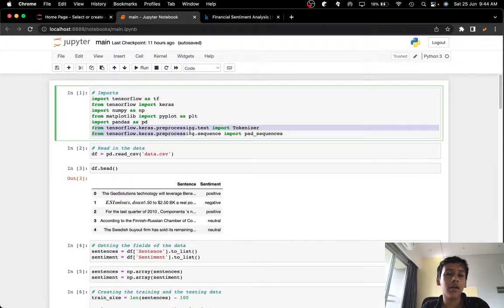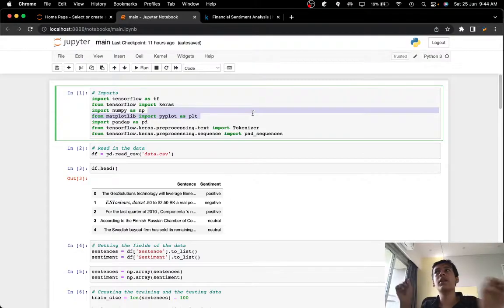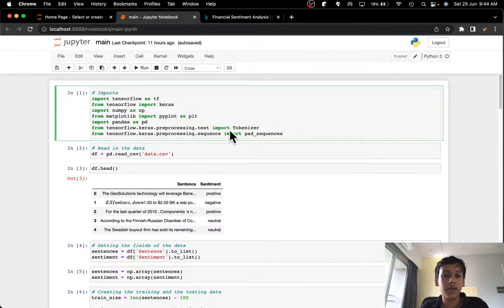Next, we have two things: Tokenizer and pad_sequences. Both of these are, as you can see, pre-processing libraries. You can perform tokenization of your data, converting the data into number representations. That's why we have the Tokenizer. There's also another way to do this. I actually forgot the name. It was something like text to vector or something. I'm pretty sure I'm not saying it right, but there is another way to do something like this.